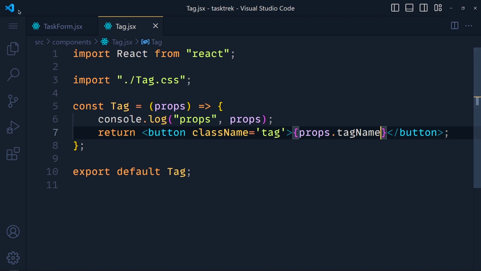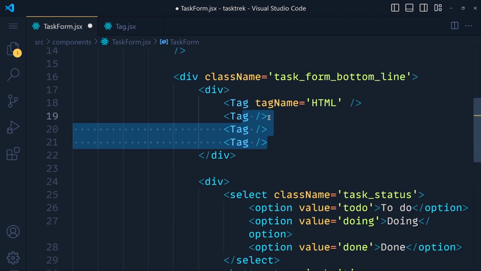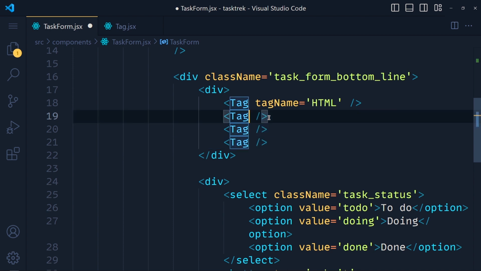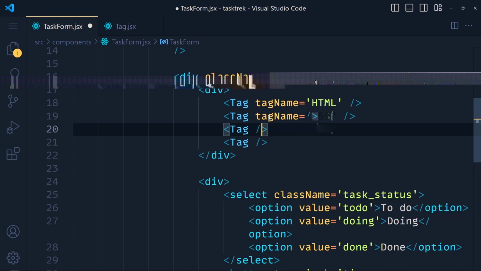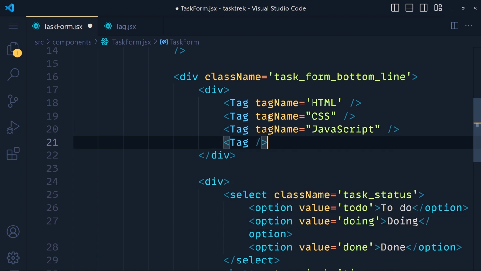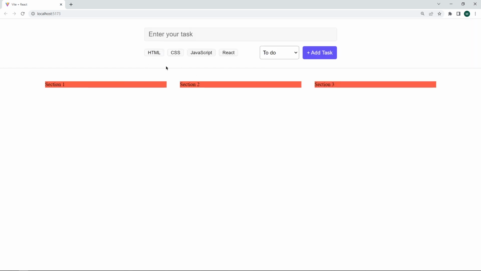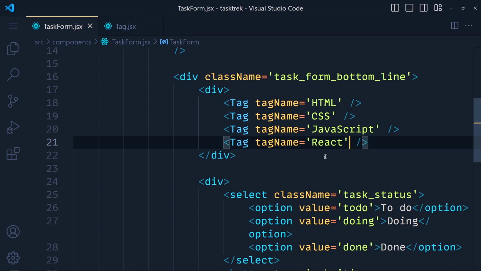Now let's add 3 other tags. So back to our component, we remove the comment from these tags by using Ctrl+/ or Command+/. And here we pass tagName CSS, after that tagName JavaScript, and at last tagName React. Save the changes and take a look. See, here we get these tags with different tag names. And that's how we pass attributes for components.